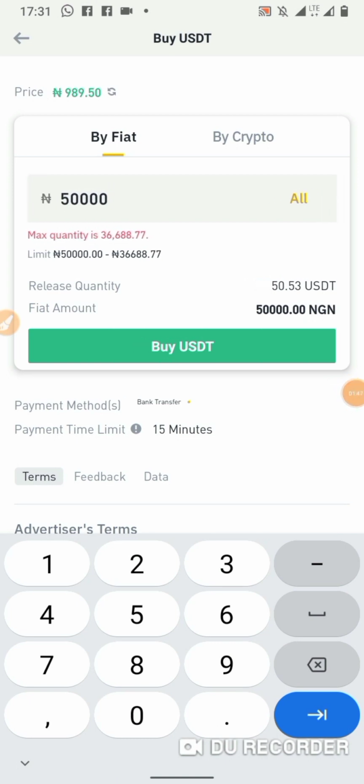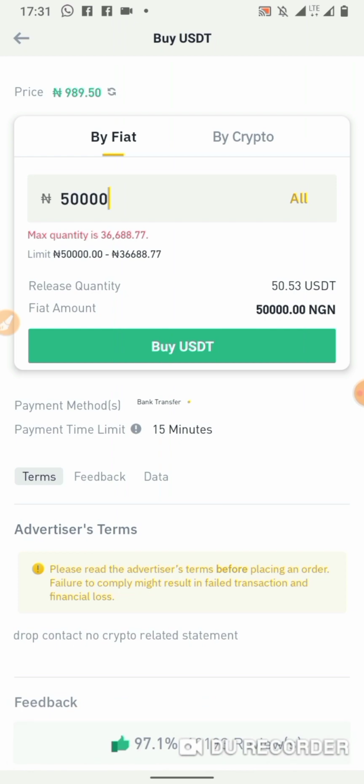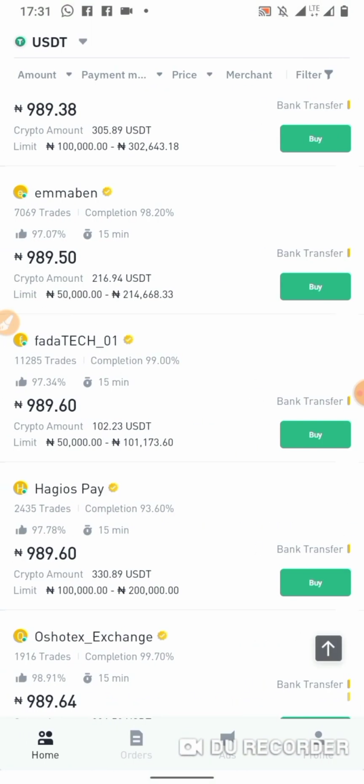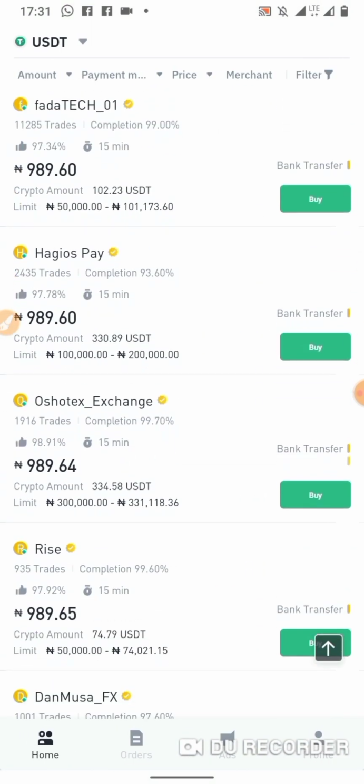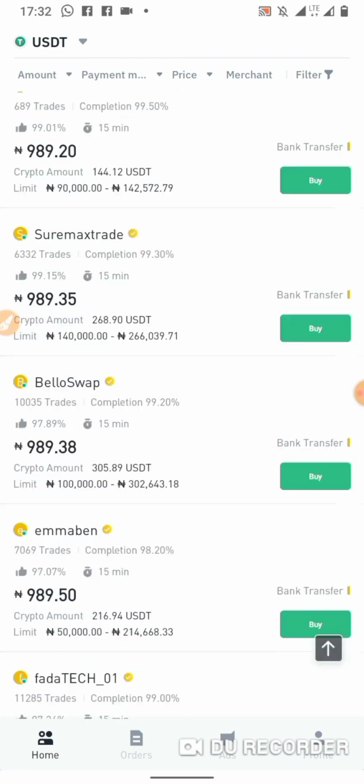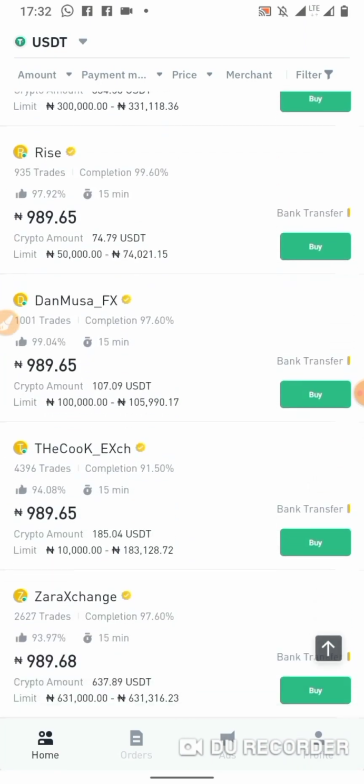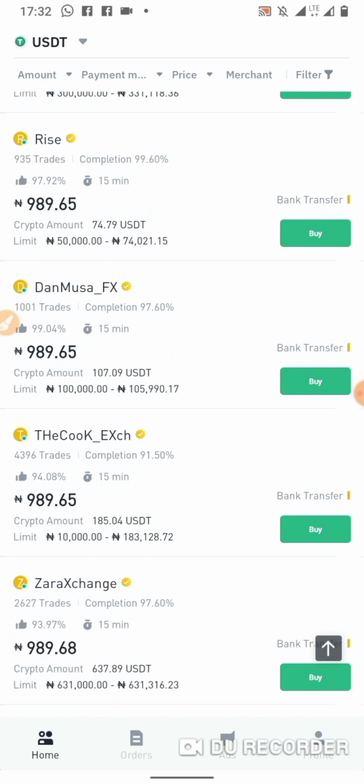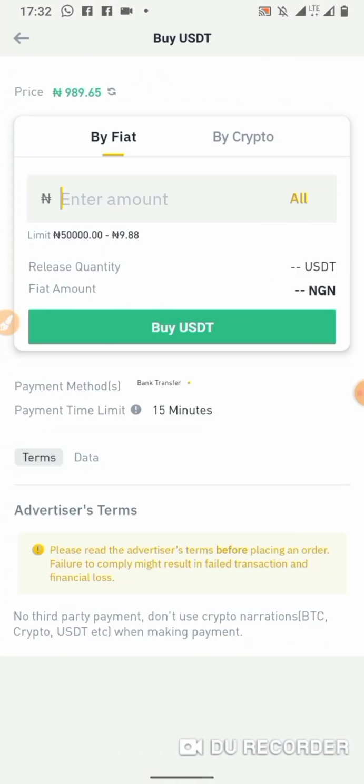You can see, it means that this person has already sold his own. So I will now go and look for another seller again. Let me check another person that wants to sell within that range. That's why I don't like using P2P. So you can see, let me try this person. Then you now enter your amount here.